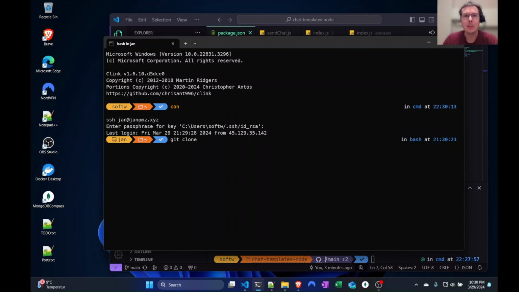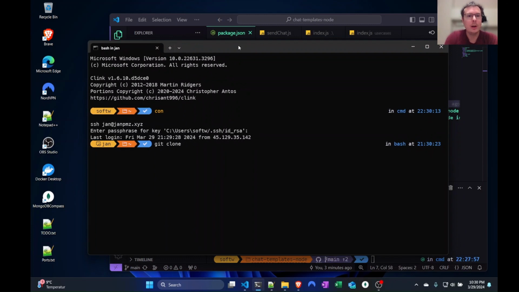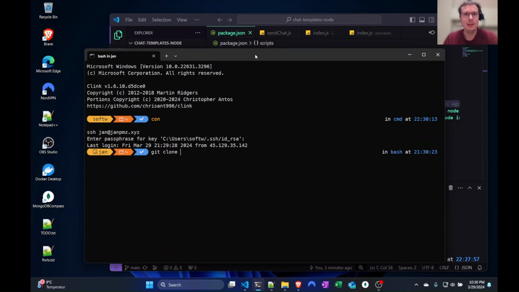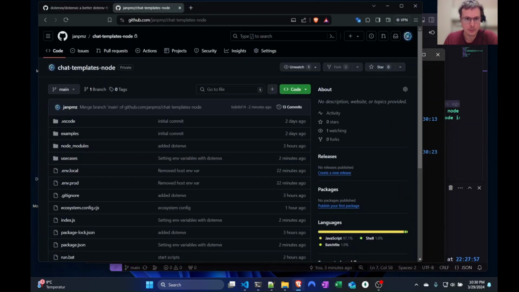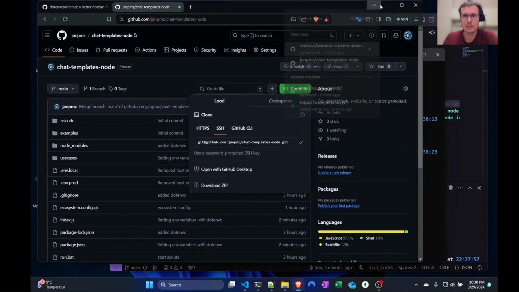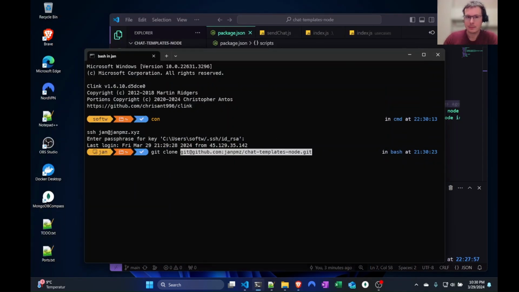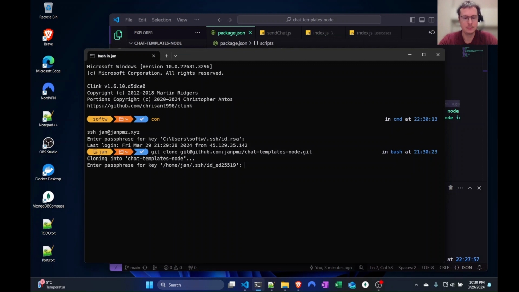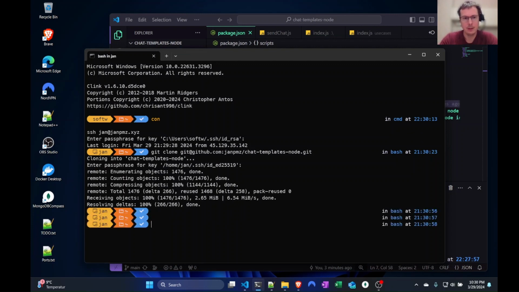So I think this is the important part of the video because it shows how quickly you take a finished project, put it on the server, and then have it running very quickly with HTTPS. Okay, let's see. The repository is cloned.